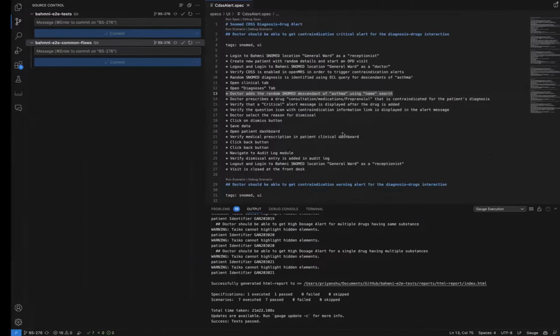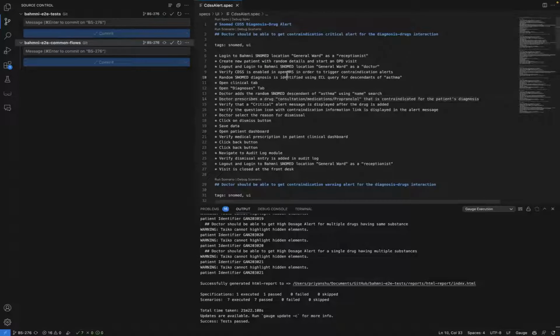No. Actually, from here, it is saying that a random SNOMED diagnosis is identified. I am passing the ECL query, so it will randomly select one of the children of asthma. Okay, so it's randomly selecting a child of asthma and sending it. Yes. All right, got it. Cool.